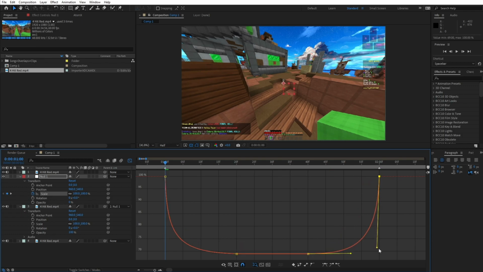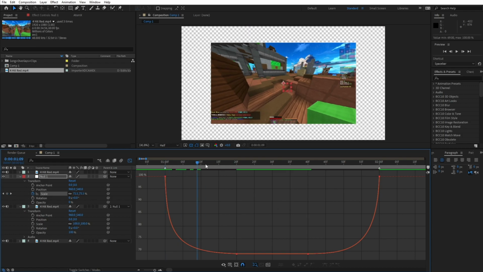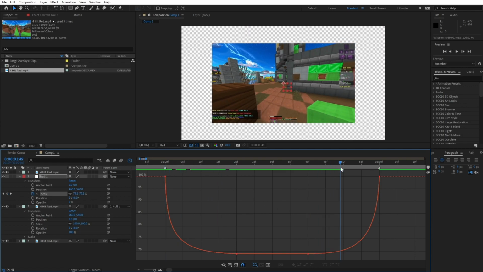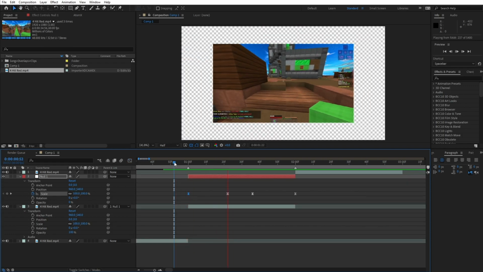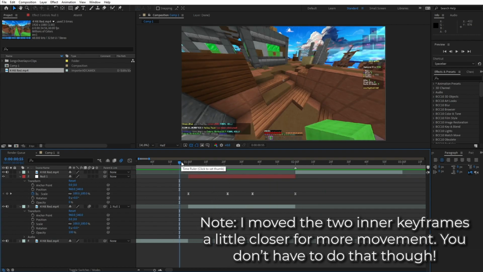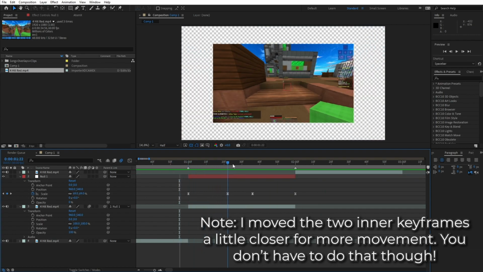So what I'm going for here is a quick zoom out and then a slow to a really sharp zoom in. And this is usually how normal pop-outs go. So now if we look back at our edit, it's looking a little better now. I'm going to turn on motion blur, and that's pretty much it for the actual keyframing.